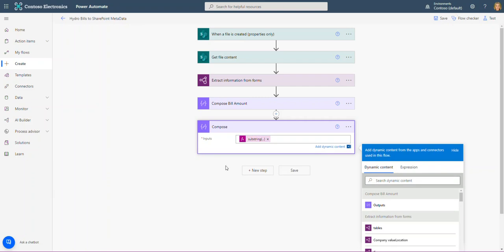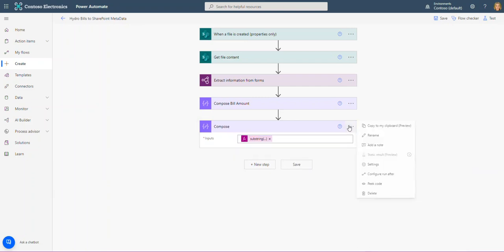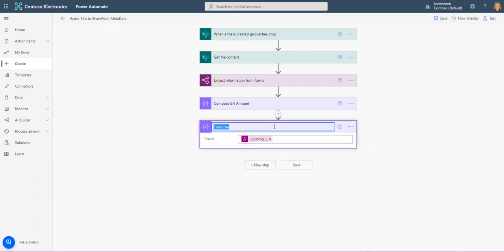We now have appended our substring there, and so we're going to rename this one as well. We're going to call this one compose our usage.